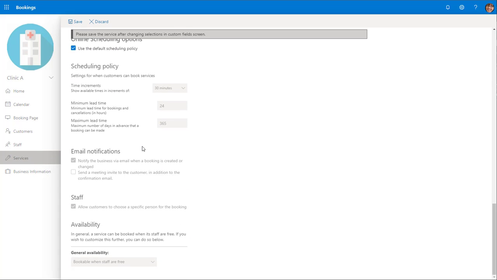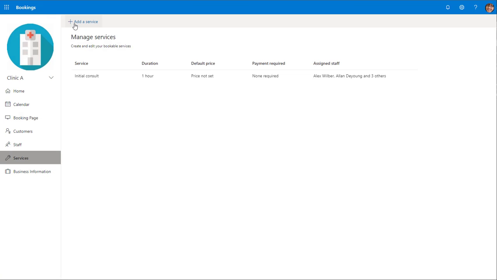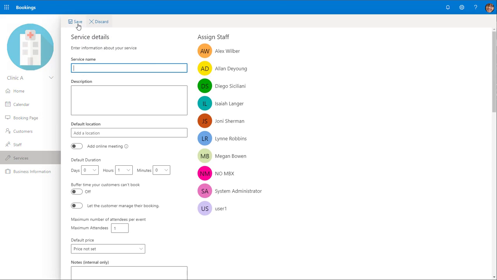We have a few other settings that you can go into and customize this a little bit further. We'll click Save. If we want to add additional services, we can click the Add a Service button and go through that same process.